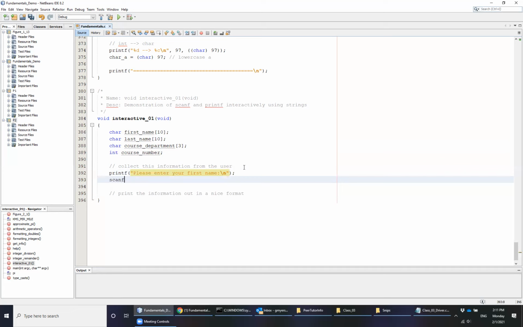We want to follow this up with a scanf. What we want to do now is use a different format spec identifier than what we've done in the past. In this case, it's going to be a %f. The second parameter for the scanf is the variable in which we want to store the value. In this case, we want to use the address of our first name variable.